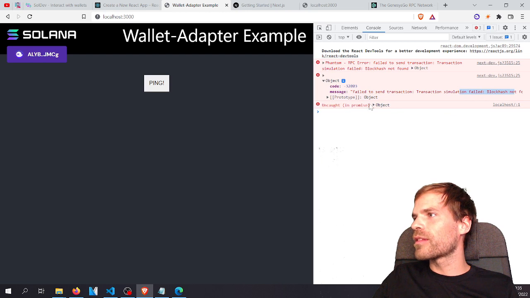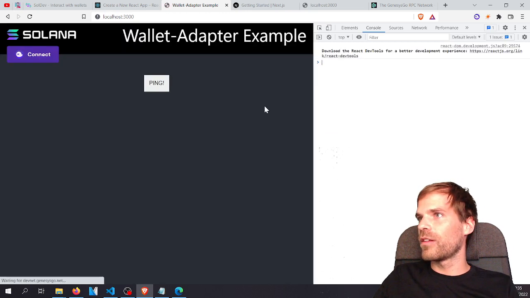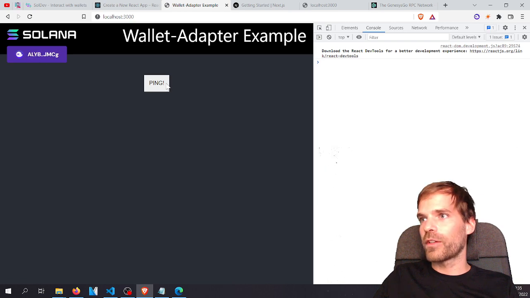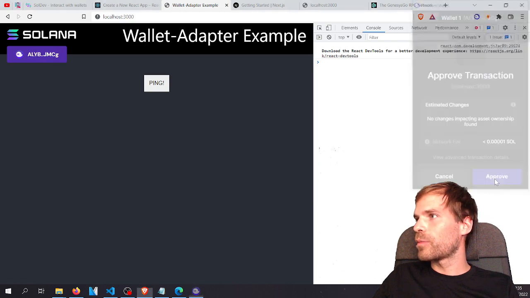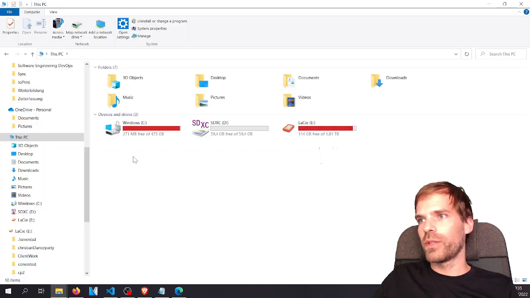Block hash not found. Oh, that's probably an old block hash. You know, let's refresh for a second, see if those are old things. Don't have much time. Yes, approve. Block hash not found. Oh man. Yeah, I mean, soon we're dead again.